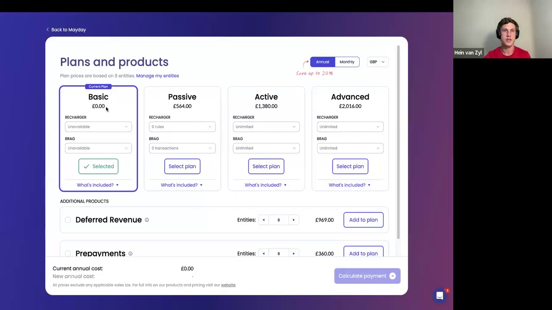And just as a quick refresher, the basic plan only allows access to Balancer for only up to 3 intercompany balances, all in the same currency. Passive plan allows access to Balancer for multi-currency accounts, unlimited intercompany balances, FX adjustments, interest. The active plan allows access to our full multi-entity product suite. So that's Balancer, Recharger, Bragg, and Mayday HQ. And advanced are for really large groups that have a set of bespoke needs. So maybe you need 1,000 recharge rules to be created or 2,000 recharge rules to be created. That would be more for your advanced plan. We can assist you with doing that in the back end.